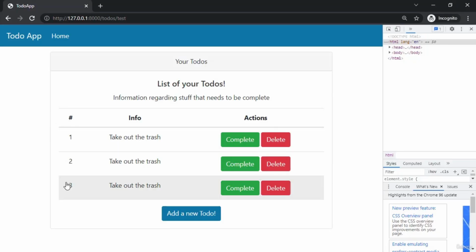So our table is this entire thing. Our table row is each element going horizontal. And then inside each table row, we're saying table data, which is this one, take out the trash with the 2 buttons.